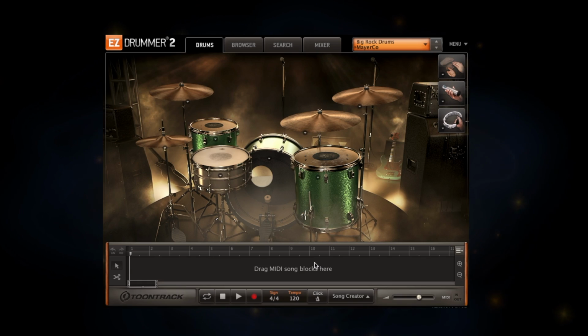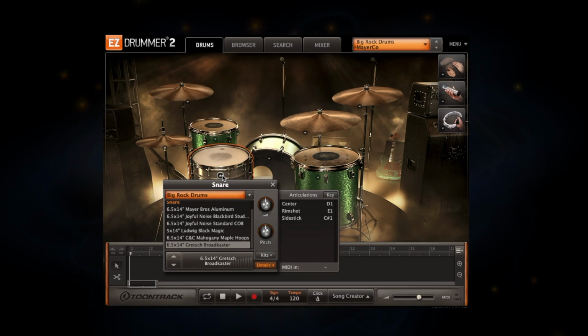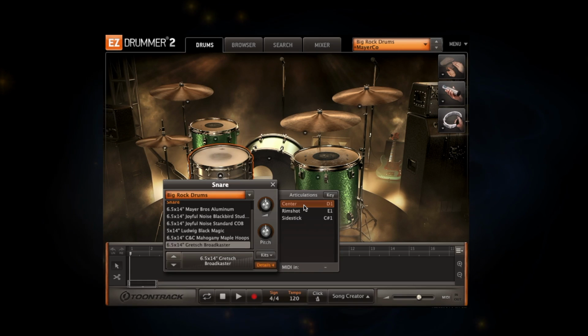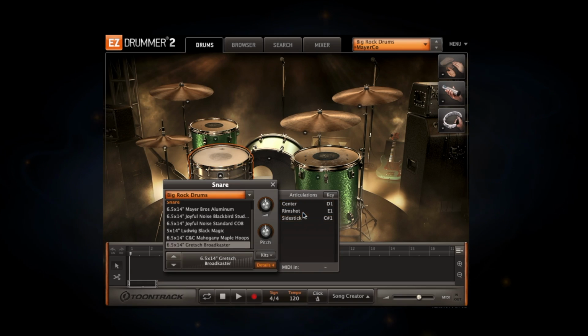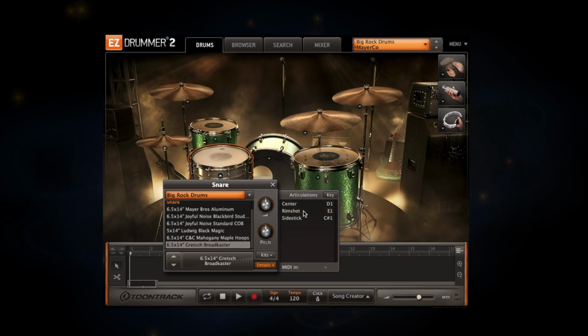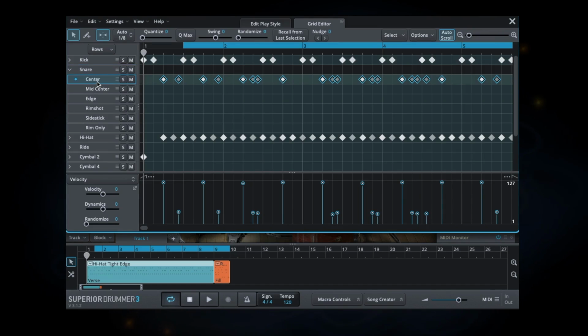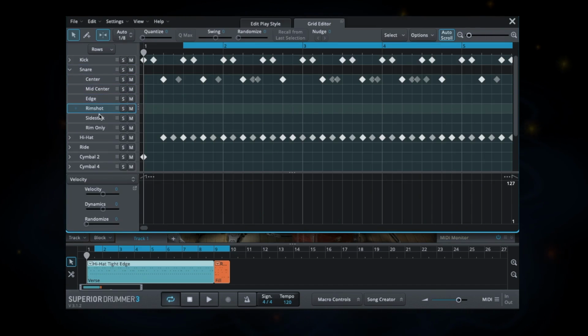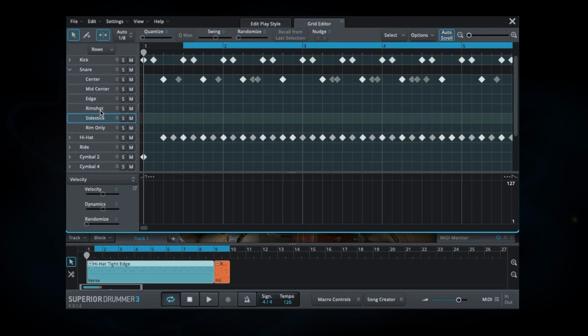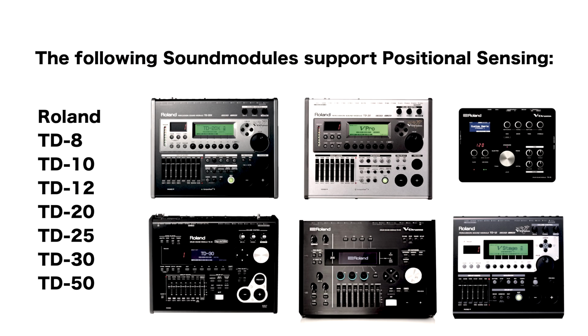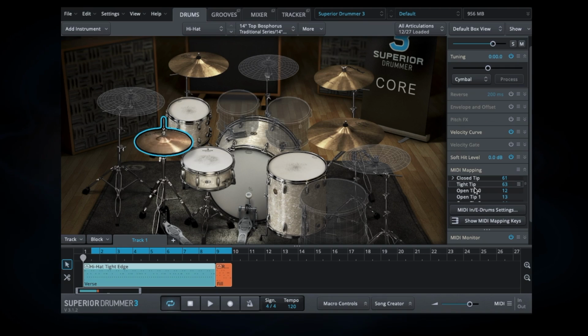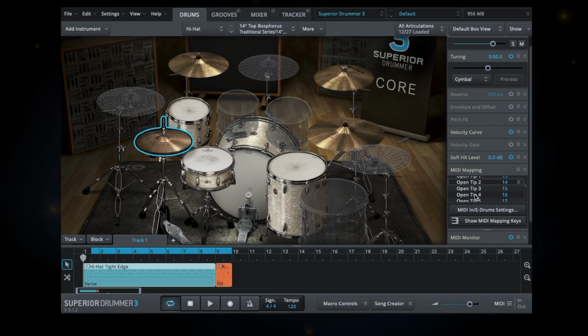My EZDrummer2 snare is controlled by 3 different MIDI note numbers, which trigger a head stroke, side stick and rim shot, while some of the Superior Drummer 3 instruments have many more pad zones and sounds. This snare, for example, has all those different zones that can be triggered by a Roland positional sensing capable module. The more instrument zones, the more realistic the sound.